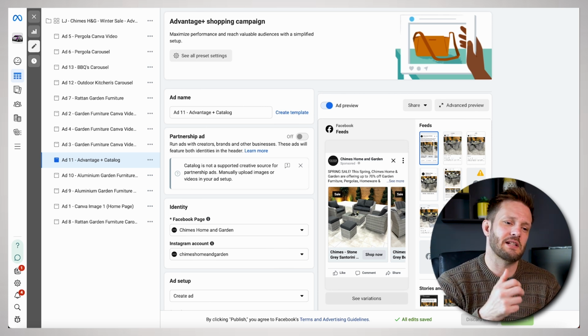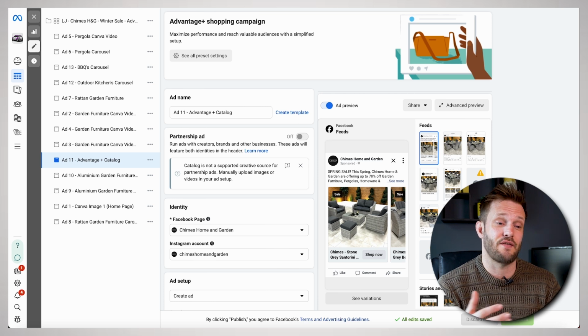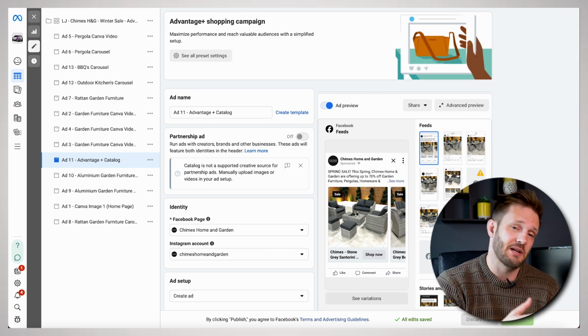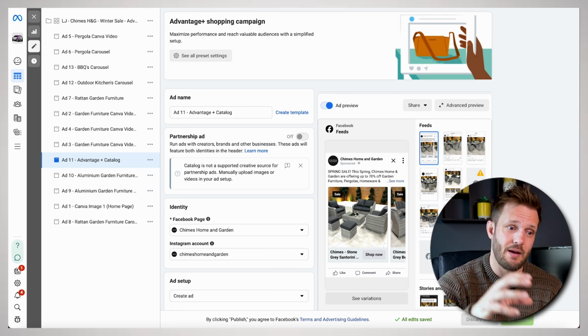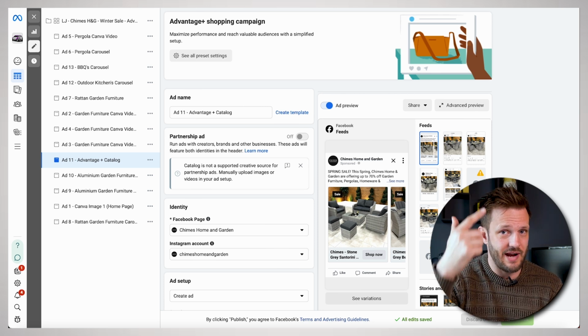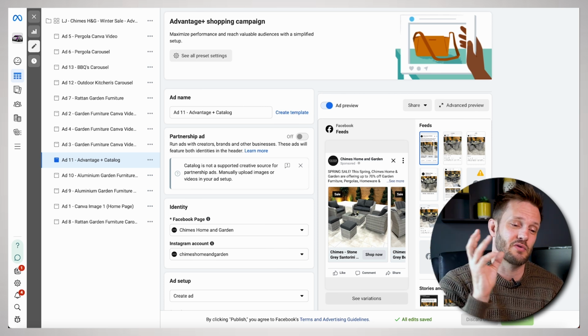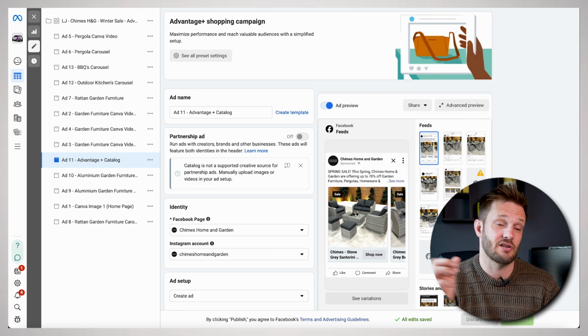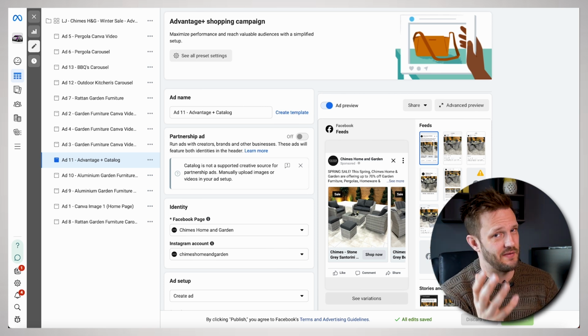Now, if somebody has been specifically looking at fire pits on their website, so let's say we're running a bit of retargeting, somebody's been on their website and they're specifically looking at the fire pit ads, then what an Advantage Plus catalog will do is recognize that user behavior, and it will serve ads that just contain all of the fire pits to that individual. So you can see how that's so powerful.